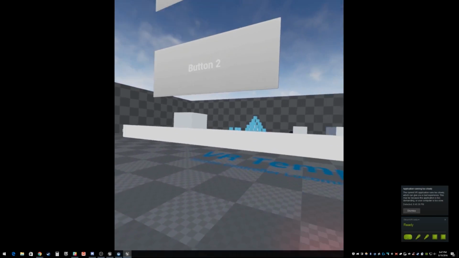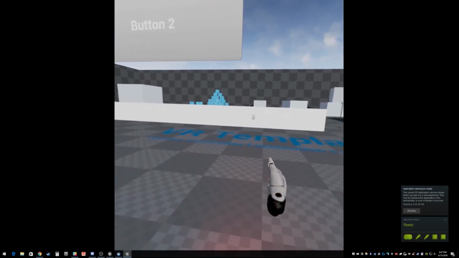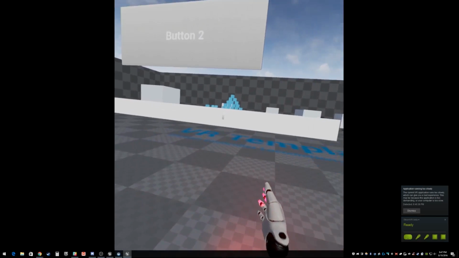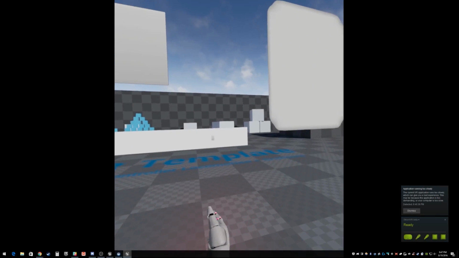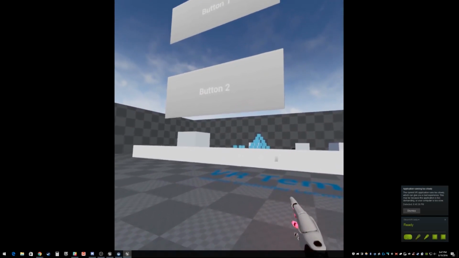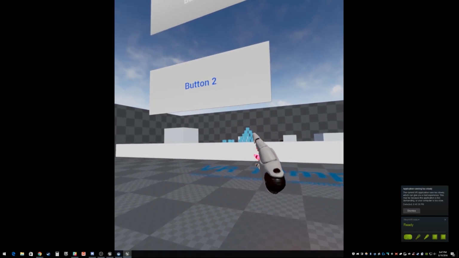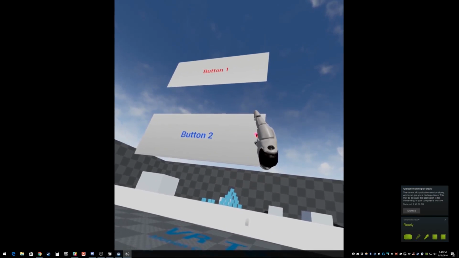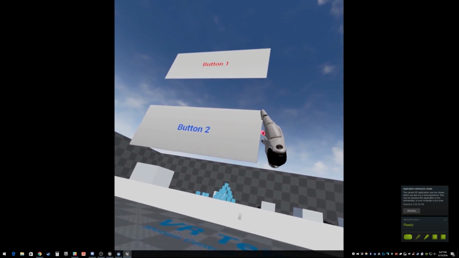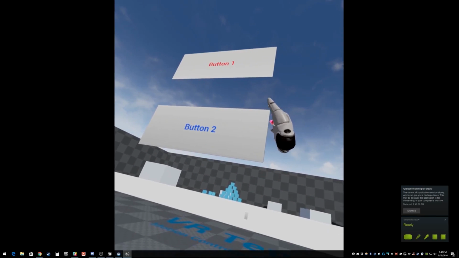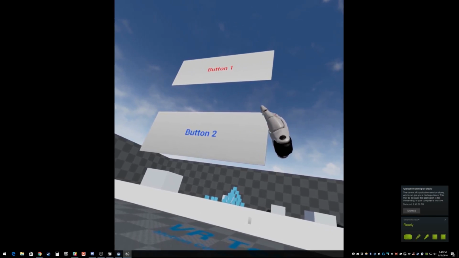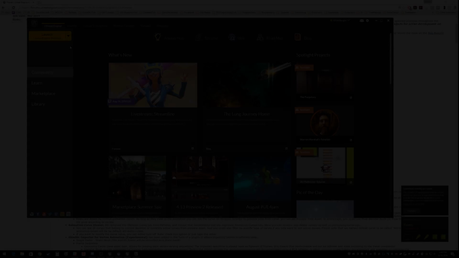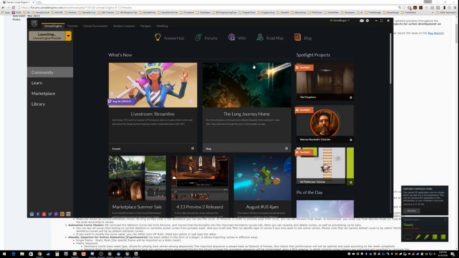All right, so we've got this. I need to stay in my chaperone. All right, there you go. A hover event for button two should change it, and then a hover event for button one, that'll be red. And then when I press, I think it's the mouse button, I forgot which one. It's either grip or my trigger button. And bam, I am at a new level.